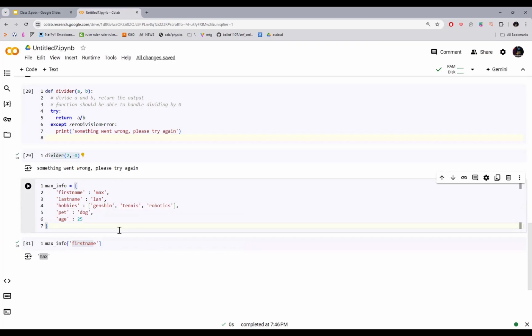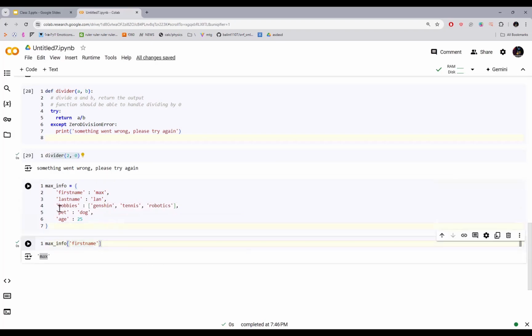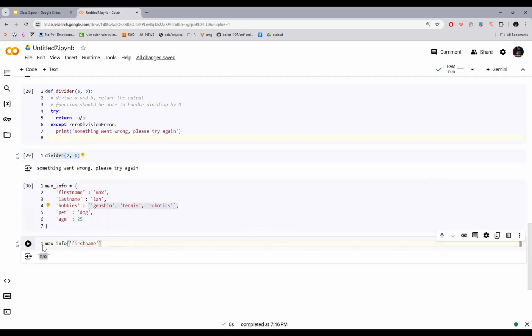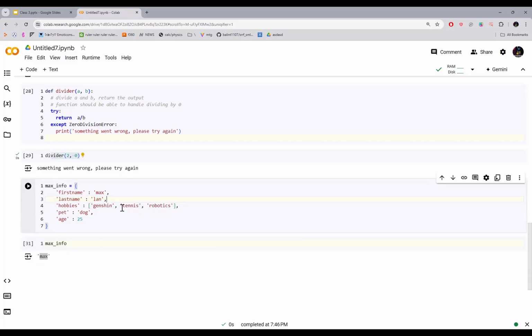And let's do some more exercises on accessing the information from this. So for example, we want to get something from his hobbies, right? So looking at his hobbies here, his hobbies has a list here. What if I want to get this to return tennis? What should I type in the back here if I want to get it to return the string tennis from this dictionary?